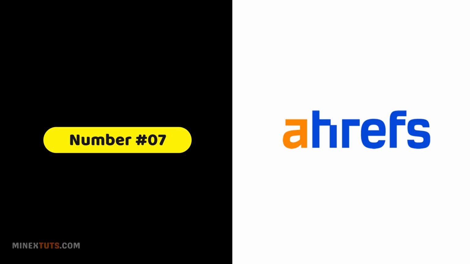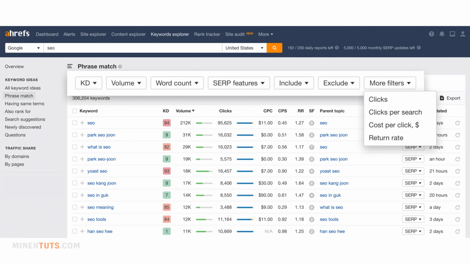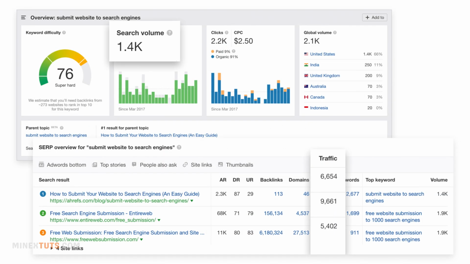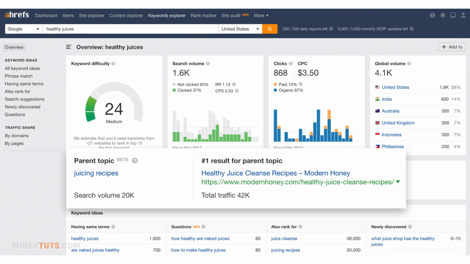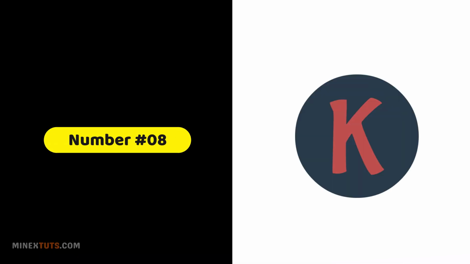Number 7. Ahrefs Keywords Explorer. The Ahrefs YouTube Keywords Explorer is an incredible tool that can help you discover keyword opportunities on YouTube. This tool allows you to see the most popular keywords being searched for on YouTube, as well as their estimated search volume.